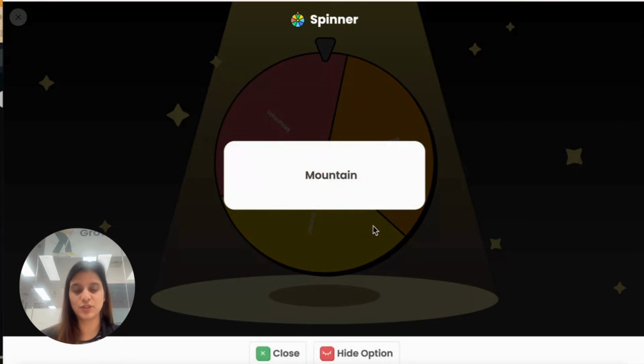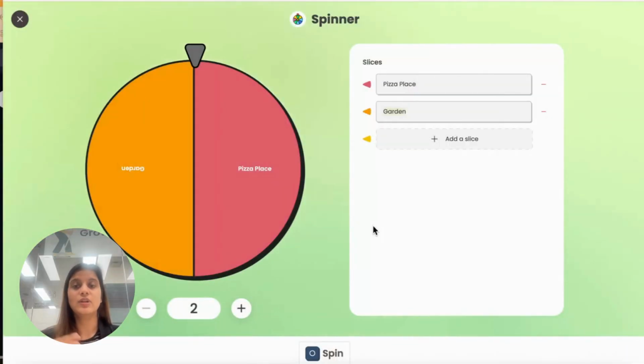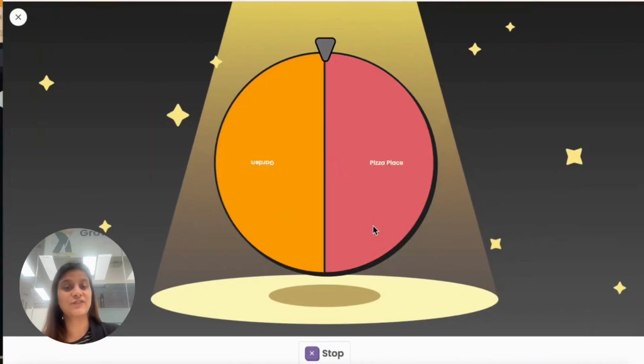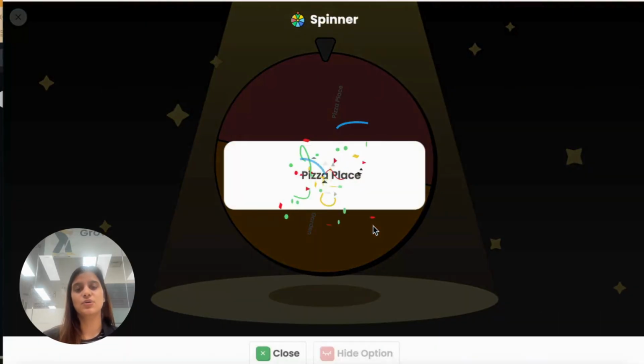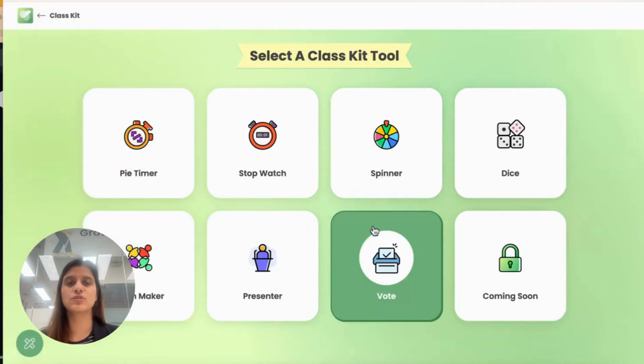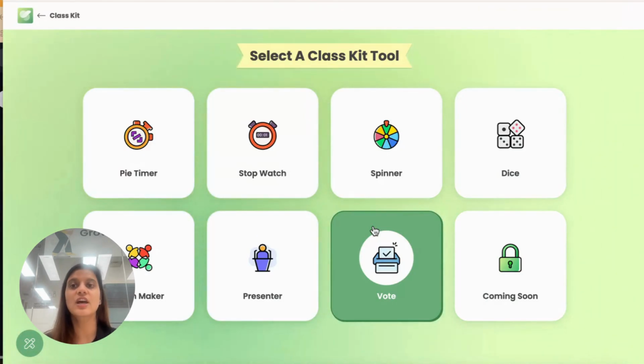The best part is that you can also hide an option. So if you press hide option, it will hide that option and you can spin it again for a second round. So this is quite interactive, and I feel students enjoy non-biased decisions in the classroom when you have some options between students, and it just sounds fun.